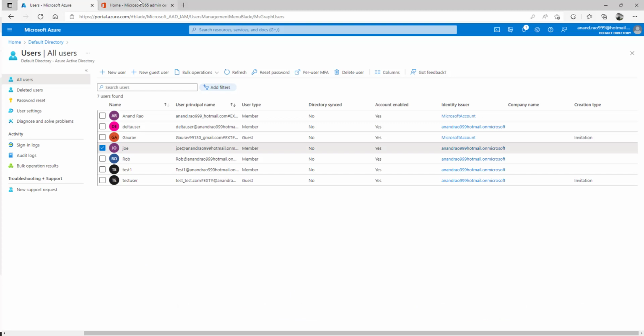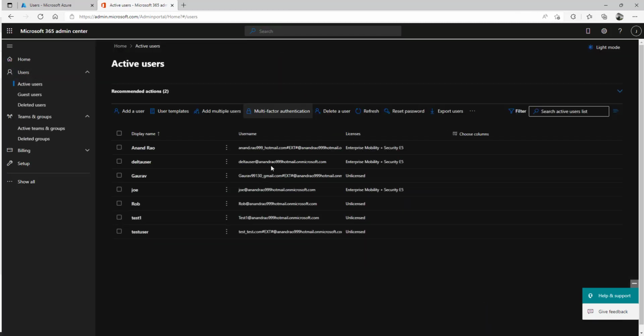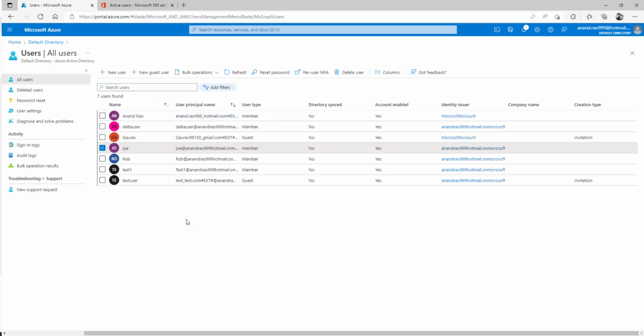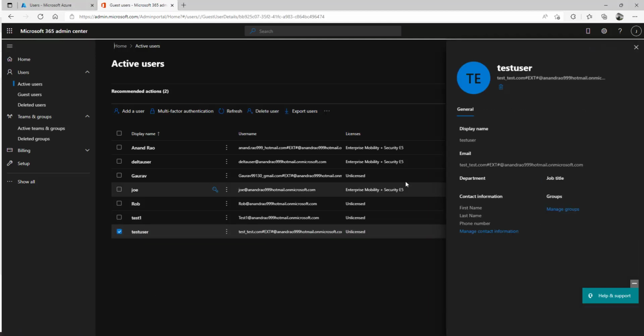Now, if we quickly navigate to another portal, which is called admin.microsoft.com, and on the left hand side, if we click on active users, we should be able to see the users that we have in Azure AD, right? So what I want to demonstrate is that the users that get created here will then be visible in the Microsoft 365 admin portal as well. And this is what I meant when I said that the cloud-based identities can be managed with the Microsoft 365 admin portal as well. You see all of these options you got.